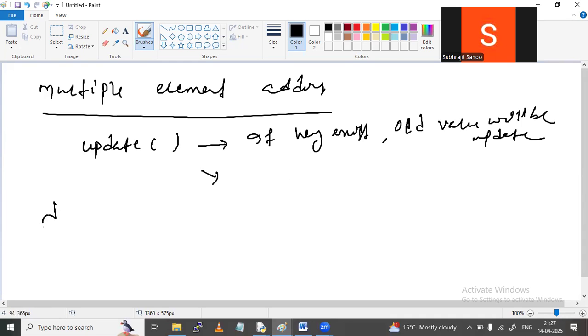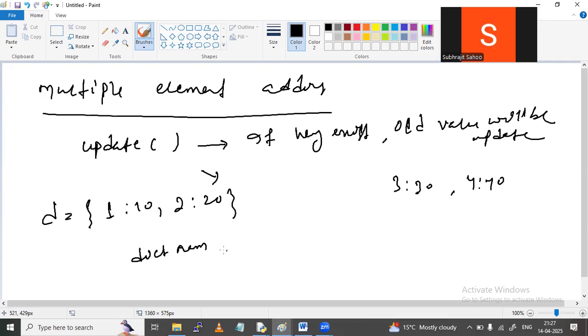Suppose I have the dictionary d equal to 1:10, 2:20, two elements in the beginning. Now I want to add 3:30 and 4:40. What is the syntax? Syntax is the dictionary name dot update method. Inside the update method, I have to write this dictionary as the argument, like this, right?